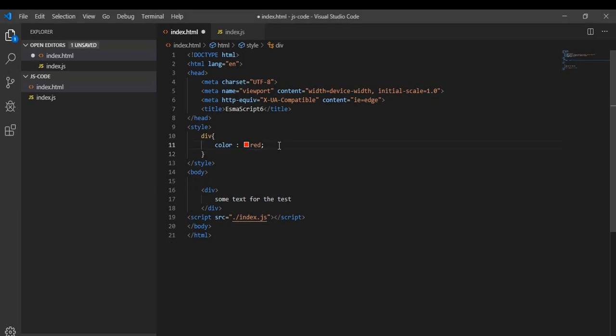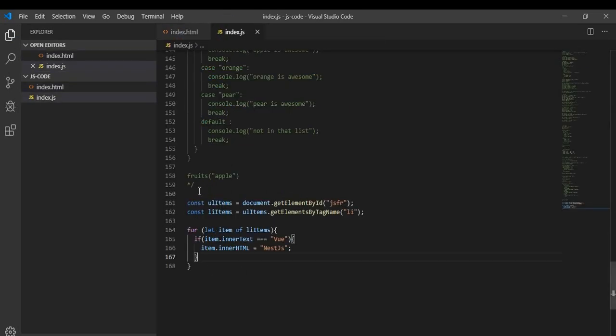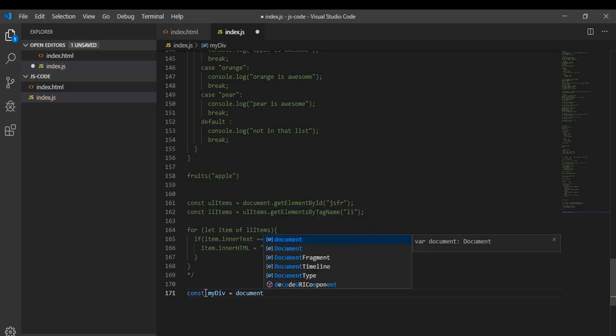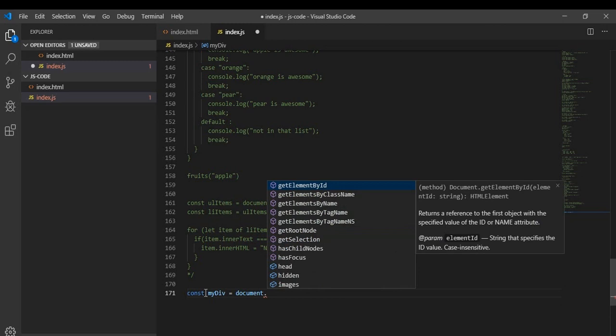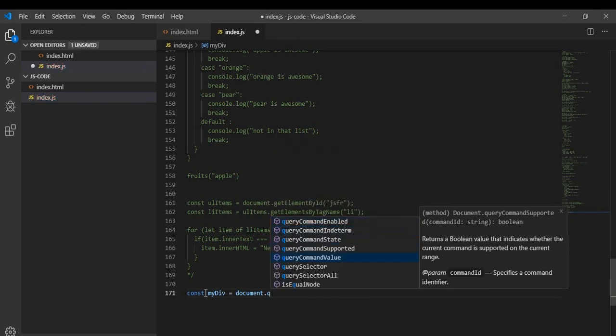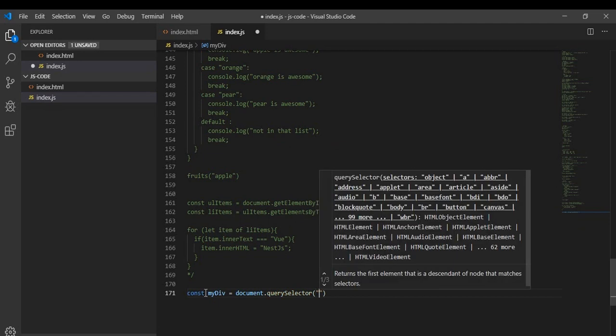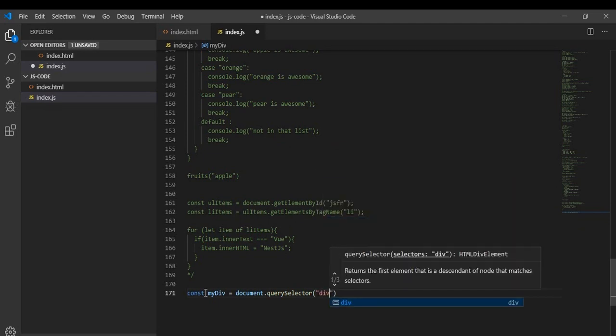Now I will delete this. I will just make it red, and now let's go to JavaScript, and I will make this also a comment, and let's type a new one. Let's create a new const, for example, myDiv, equal to document, and this time not getElementById or getElementsByTagName, but we will use .querySelector, and inside it we use the div.